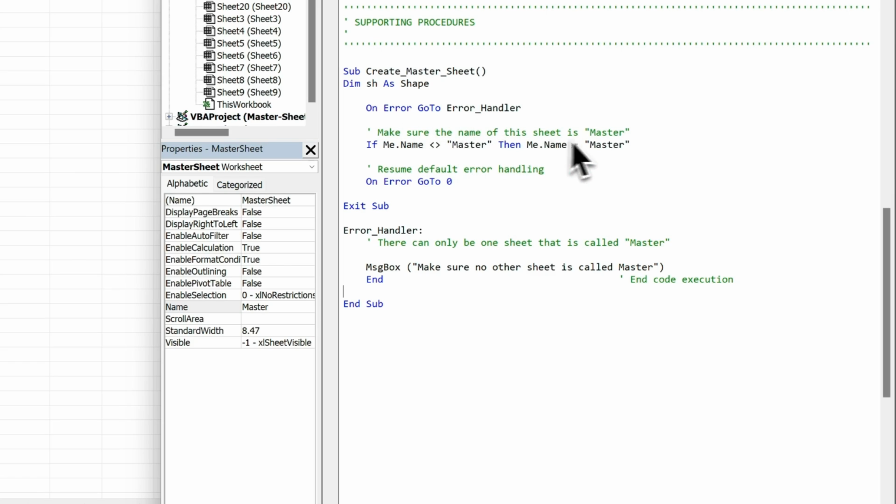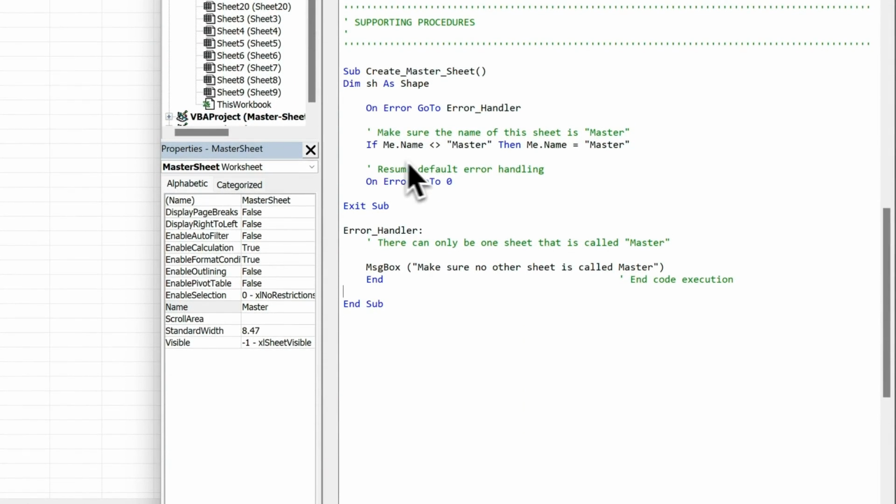Make sure the name of the sheet is master. So if me.name, where me in this case is the master sheet object, where the code is, if me.name is not equal to master, then me.name equals master, just in case you've renamed the sheet by accident. You might have renamed it to sheet 1 or sheet 0 by accident. And in that case, what this does is it just makes sure the name is master. If everything is good, it will just keep going to the end of this, which is exit sub.